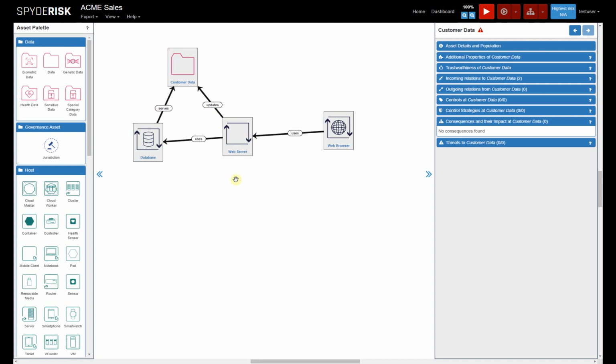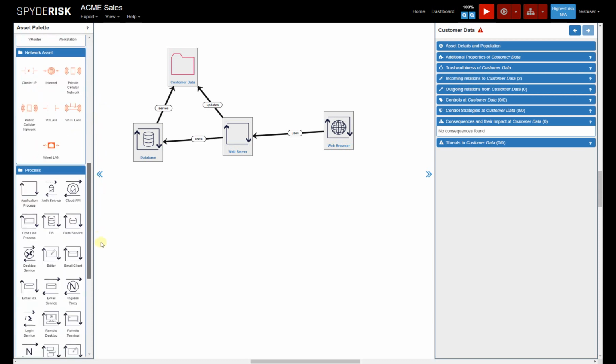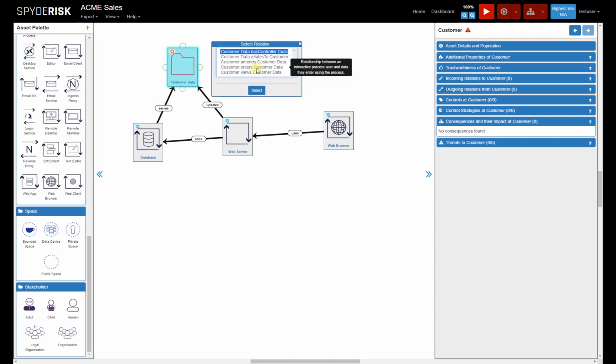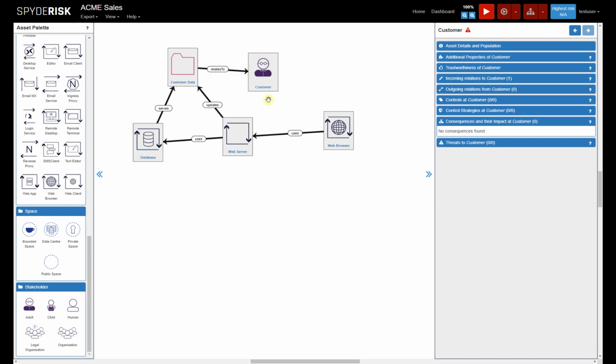The other thing I'd like to add on is with this customer data, as we say, it is about the customer rather than, say, the catalogue. So what we could do is drag an adult in and just call this person the customer, and if I connect that up with the data, there's again a few choices, and we need the second one there. Customer data relates to the customer. Yeah, in other words, the data's about that customer.